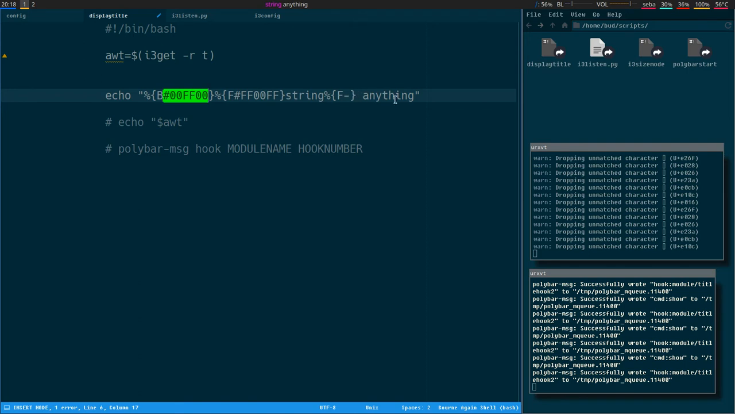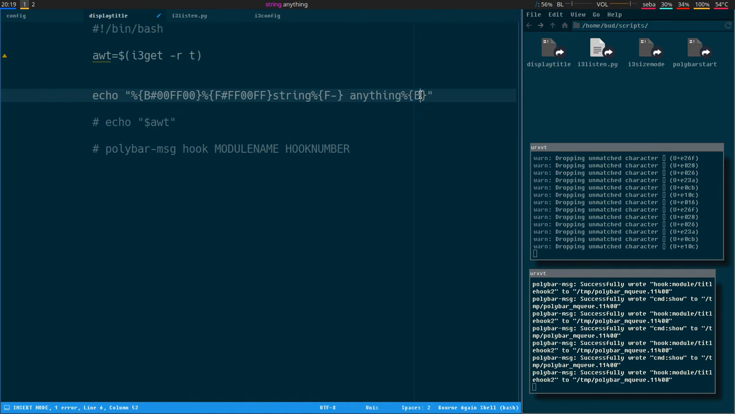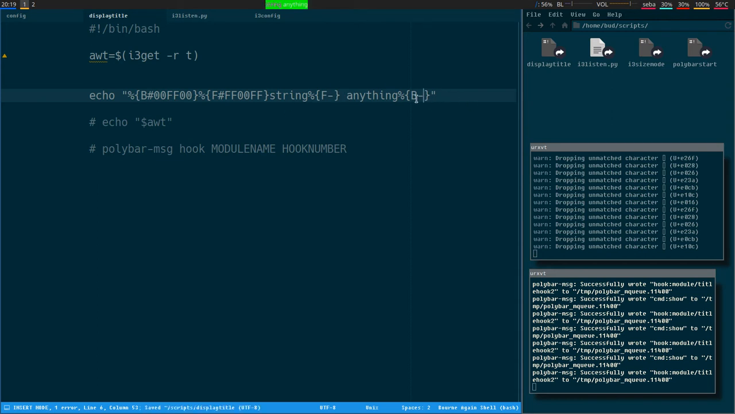And then you have to close that tag as well in the same fashion, just B and a dash. And dash means default. So now we have a green background and the first part here of the string is pink and the other has the default color, which is white.